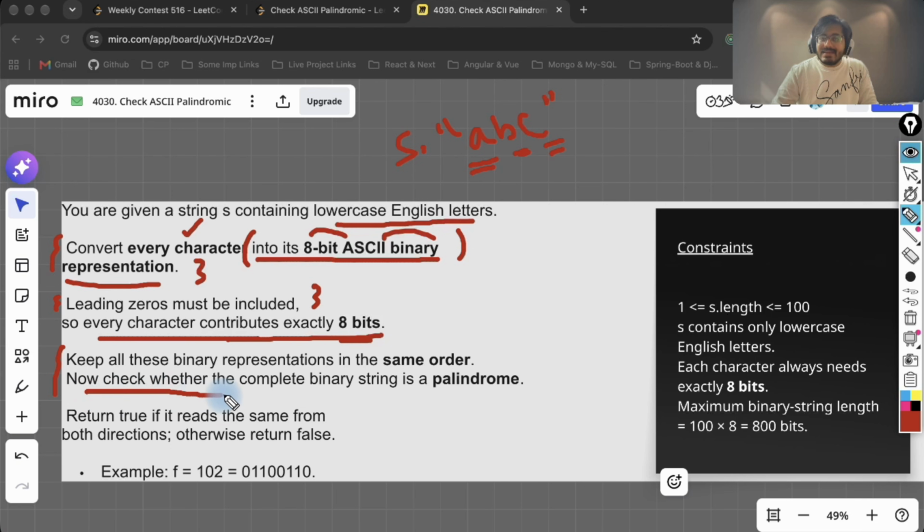Now we need to check whether the complete binary string is a palindrome or not. After converting each character to its 8-bit ASCII binary representation, we need to combine them all. There might be a number of characters. After combining, we have to check whether the entire string that we get, in the form of zeros and ones, is a palindrome or not. That's what they have asked in the question.